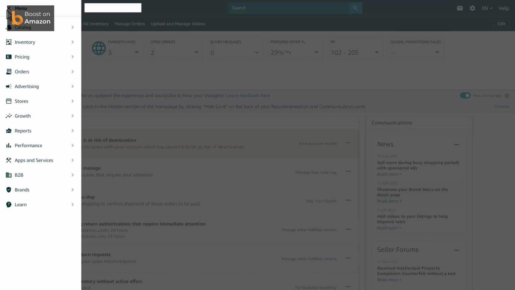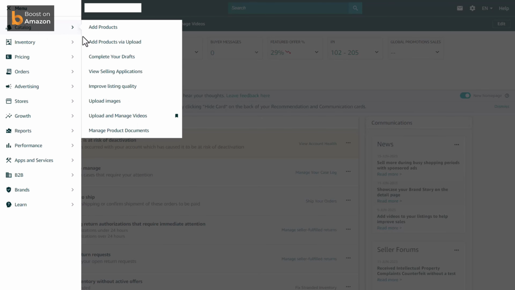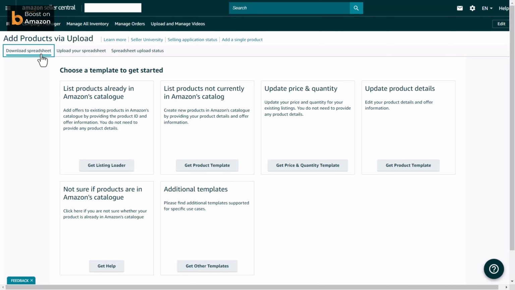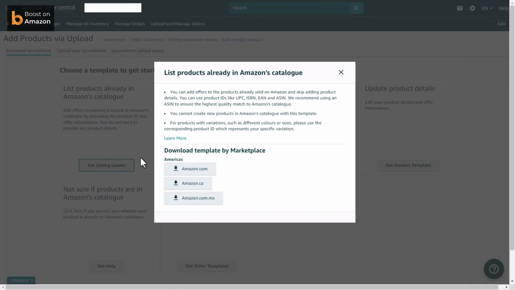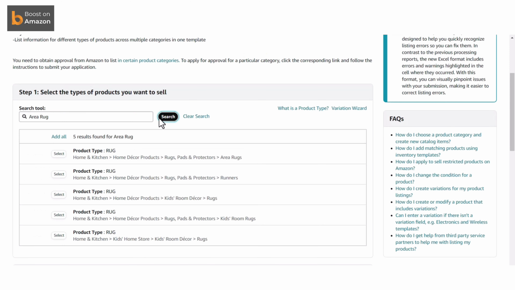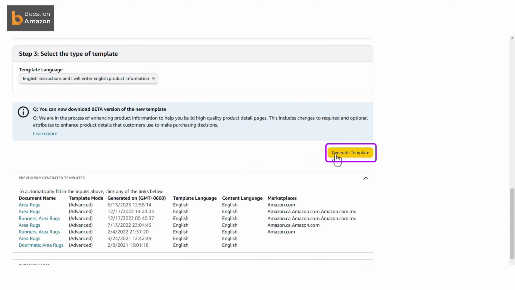the catalog page again. Then go to the add a product via upload page. Now click on the download spreadsheet option from this page. Then click get your product template under the list products not currently in Amazon catalog tab. Then select which portals you want to sell your items. I am selecting Amazon.com. Then search your preferable category on the search box. After finding the category, select your category and scroll down. Then click on the generate template option and download your feed file.